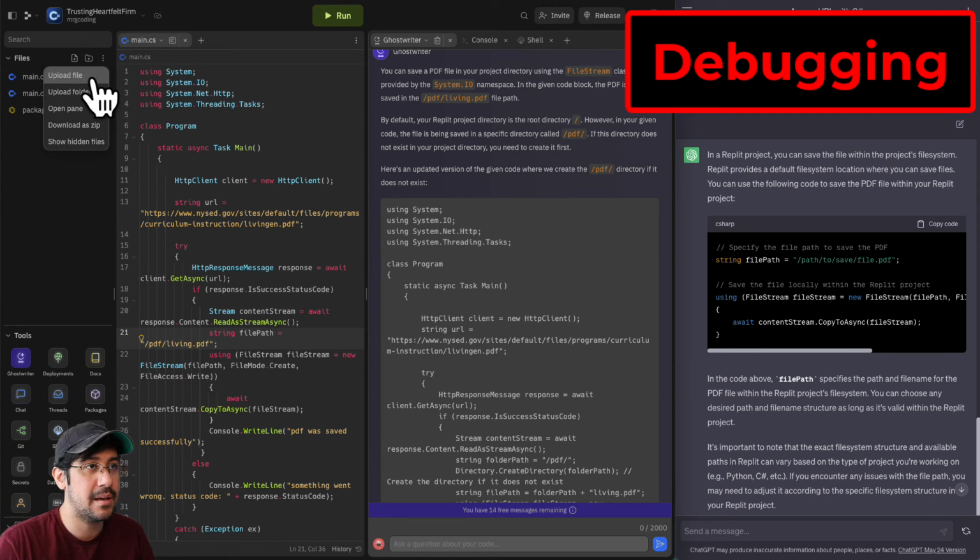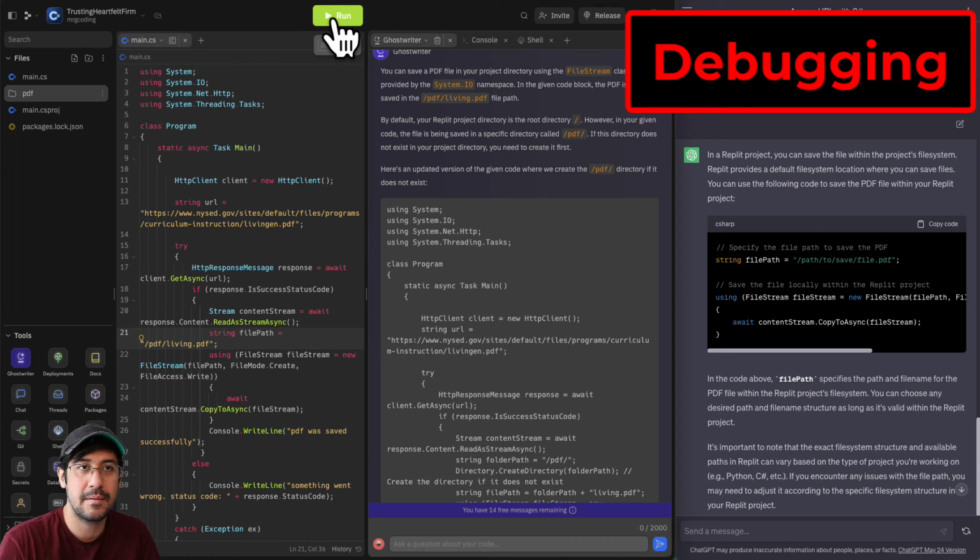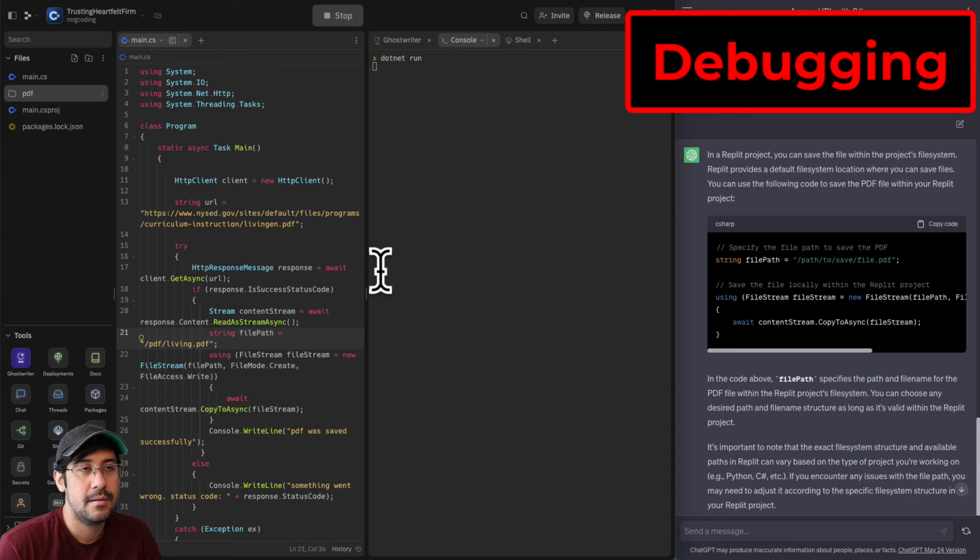Okay, so let me create the folder. So how do I create a folder? New folder, let's call it PDF, and let's try running it. So we'll see if that works. Okay, I'm gonna hit run. And an error occurred, could not find a part of the path.